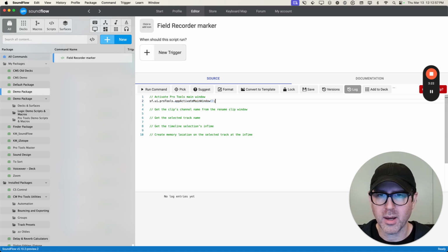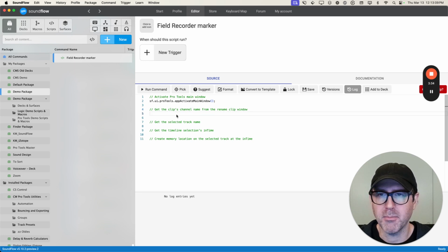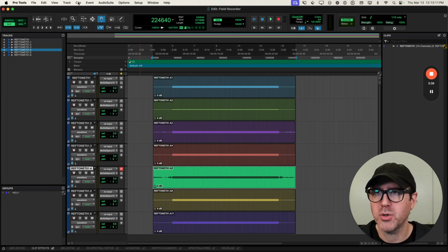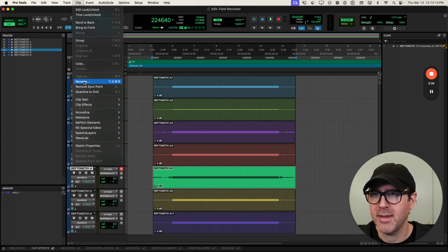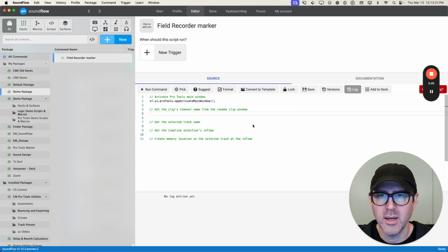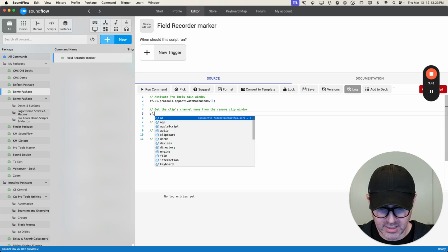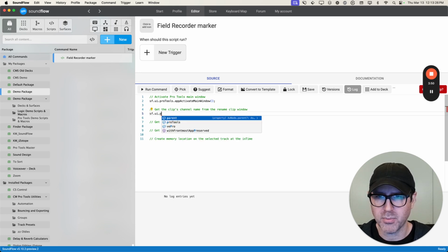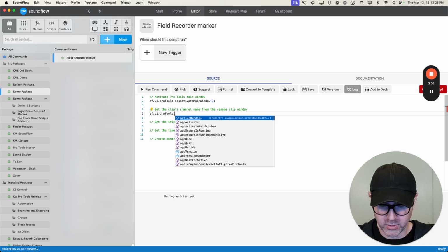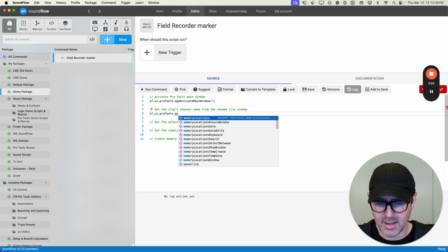So the app activate main window action. Then what I'm going to do is proceed to get the clip's channel name from the rename clip window. So the first step in Pro Tools would be to select clip and then rename, so capital C, capital R for rename, and there. So what I'm going to do is use SF for SoundFlow, UI, User Interface, Pro Tools, and then I'll do menu click.